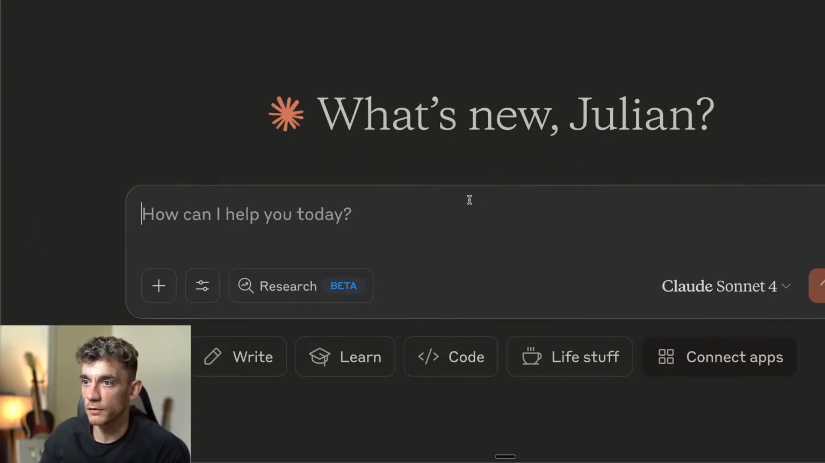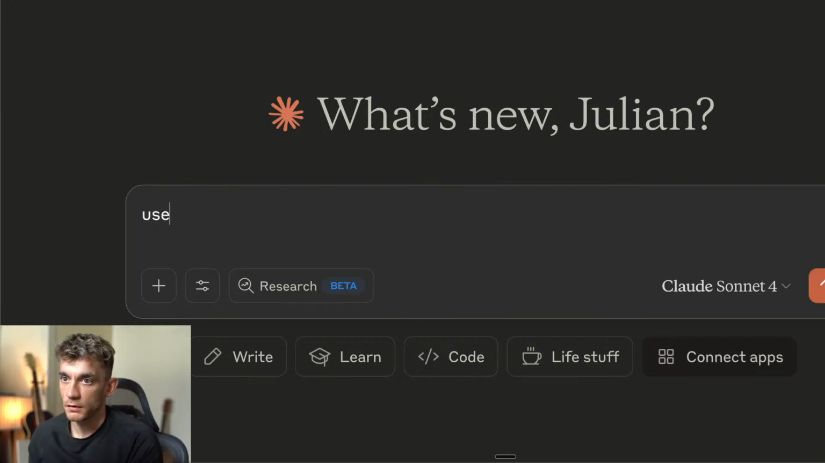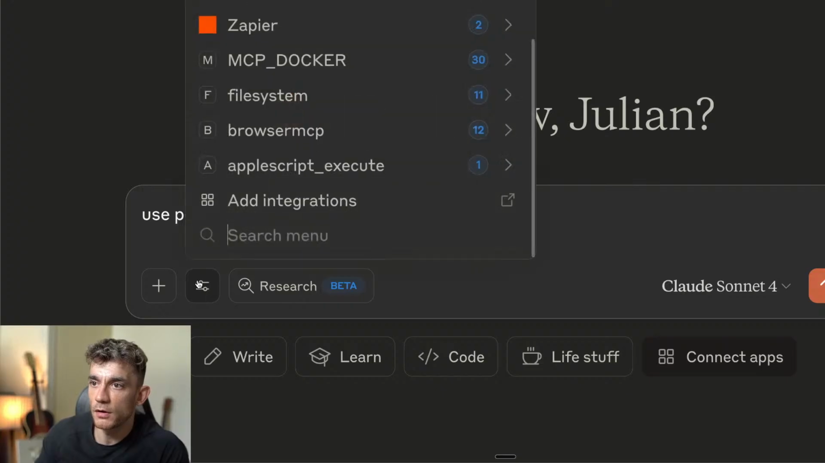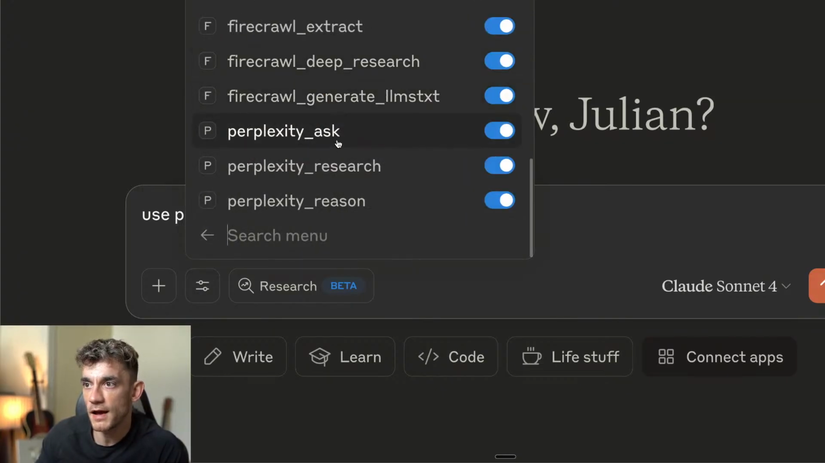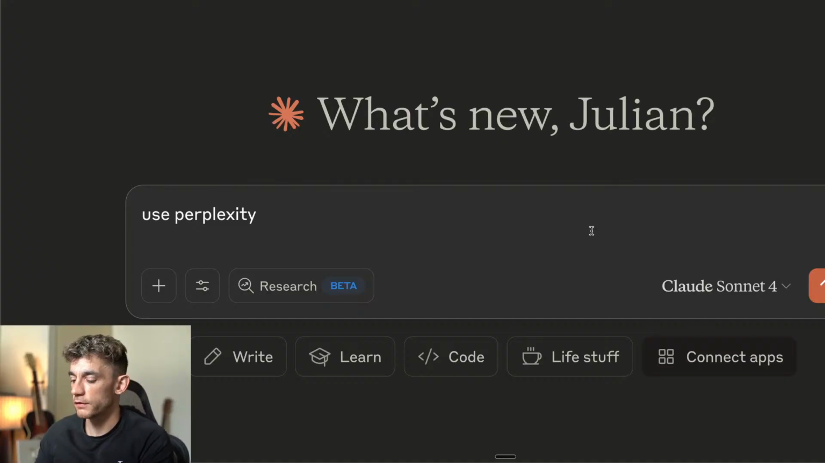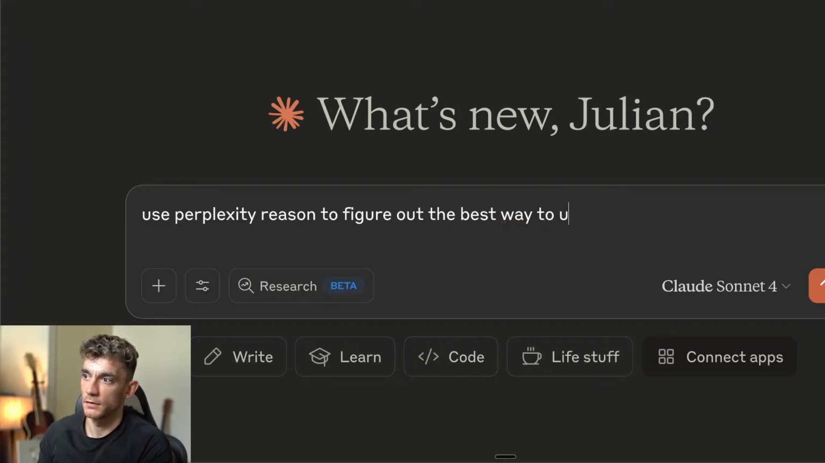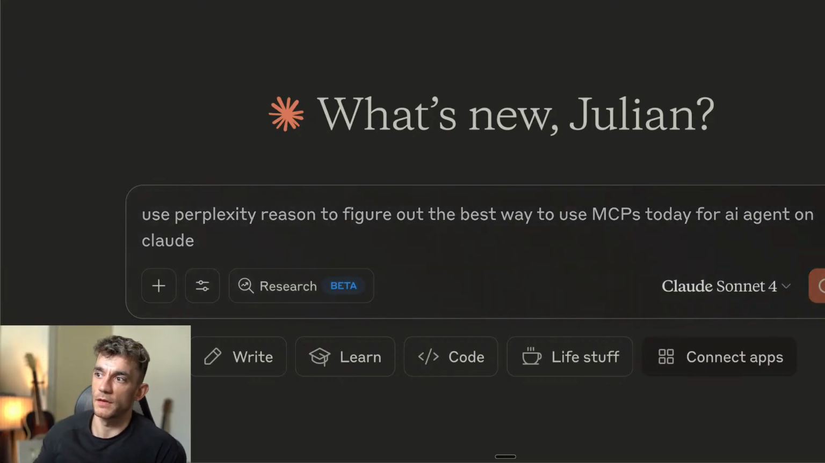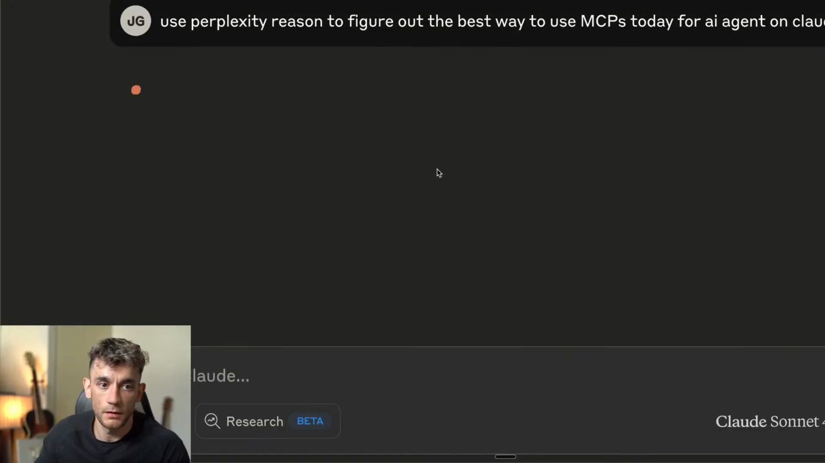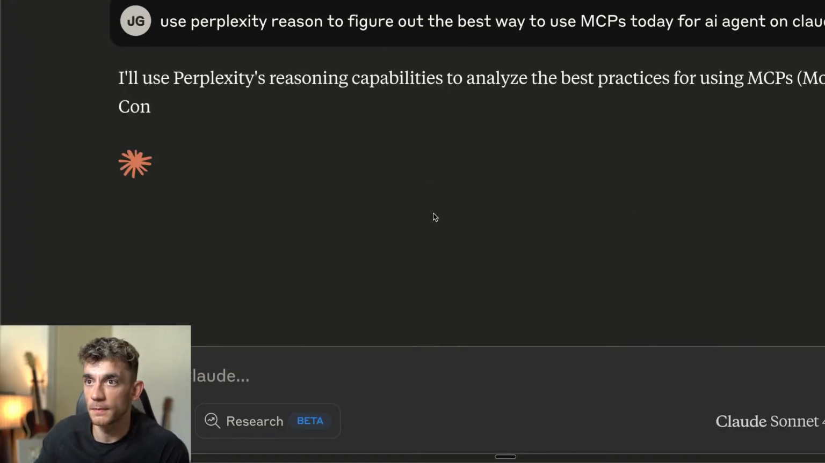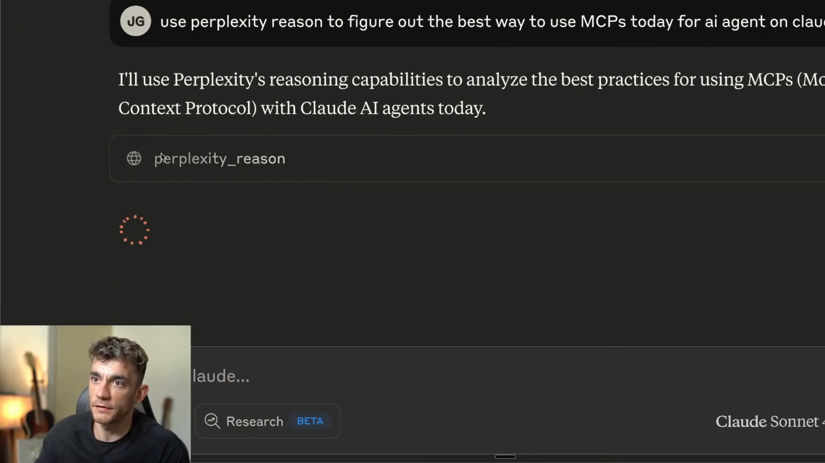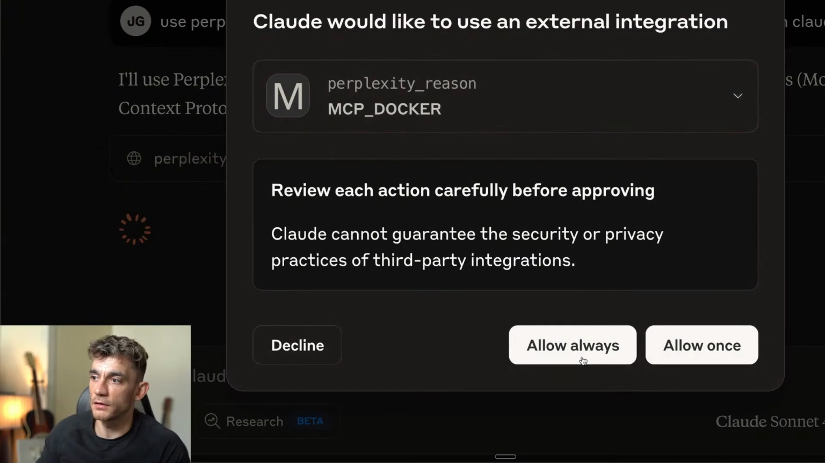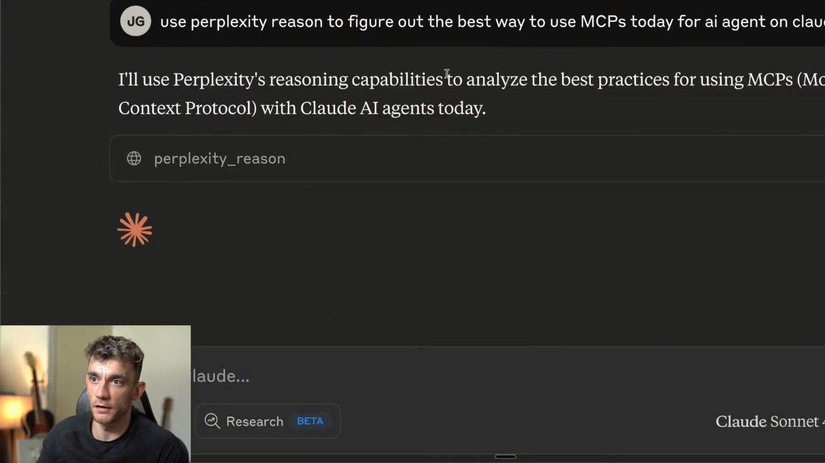How easy was that, right? Nice and simple. So now let's have a look and we'll say, right, okay, use Perplexity, and what integrations have we got here for Perplexity Ask, Research, Reason? Okay, let's use Perplexity Reason to figure out the best way to use MCPs today for my AI agent on Claude, something like that. Right? Then we can hit enter, and we should be good to go. All right. So now you can see it's using Perplexity Reason MCP, and literally, we just click a button and we're ready to go.